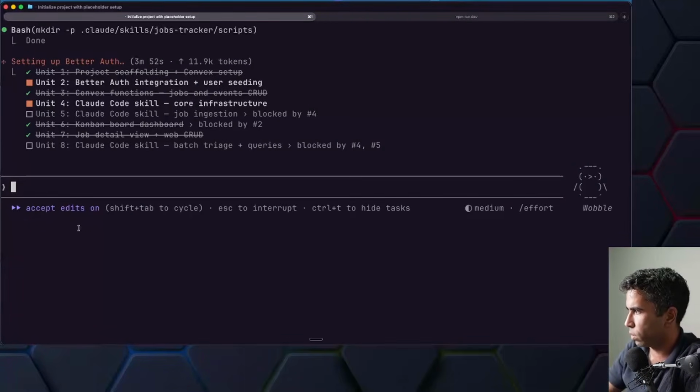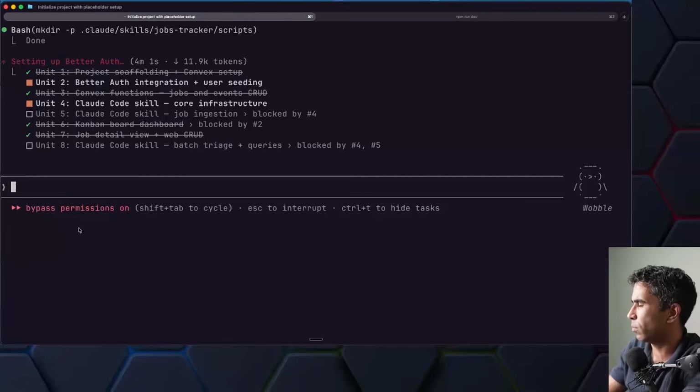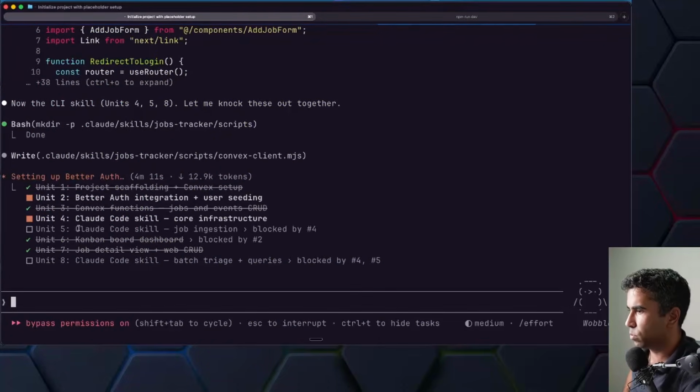For some reason, it went into this accept edits on. I'm going to bring it back to bypass permissions on. But that is something that I've noticed happen when you use the CE work command. The permissions mode will change. And so I've changed it back to bypass permissions on. For some reason, it still seems to be asking me for permission. Whatever, just do that and keep going.